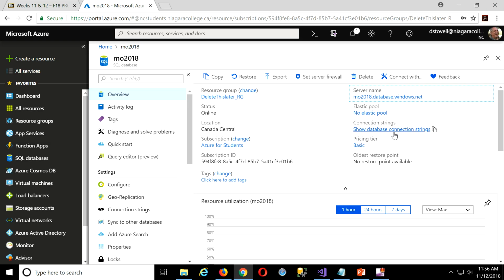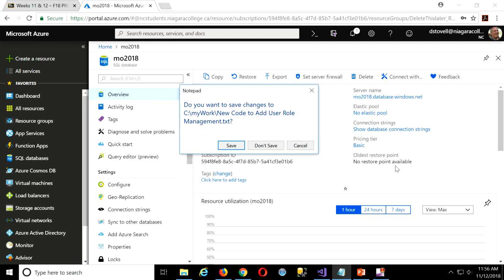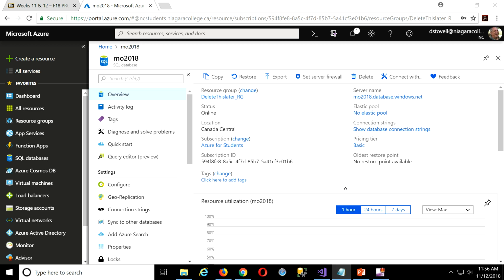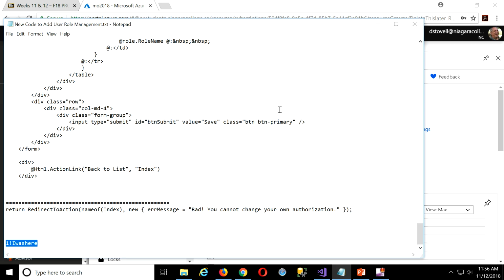But something else I can do here, here's my connection string. So if I copy that, let me actually start a new notepad page. Oh, I better wait a second. Now I'm going to use this because I don't want to lose that, right?